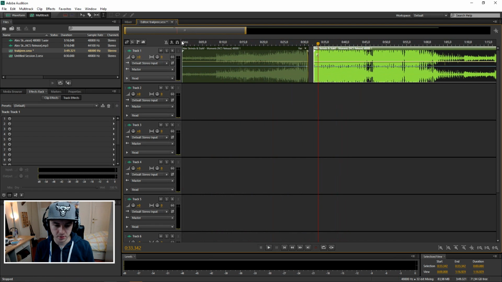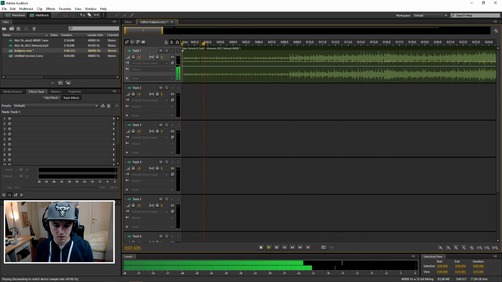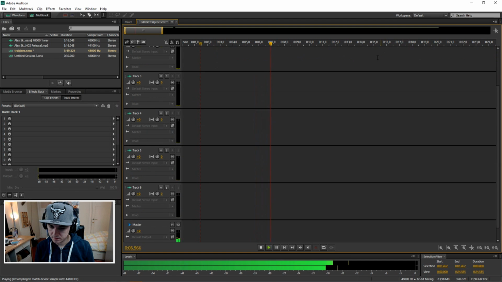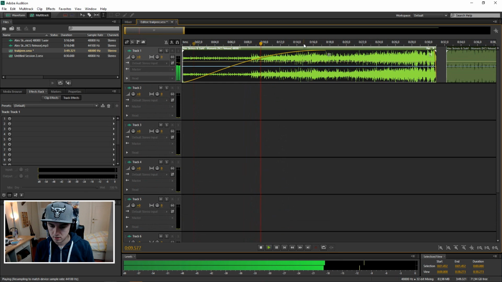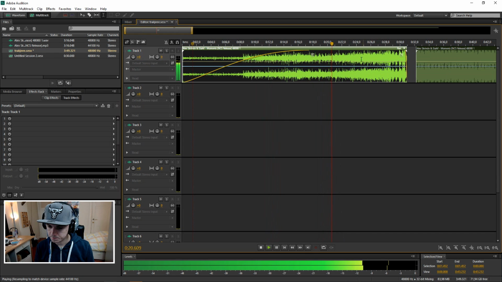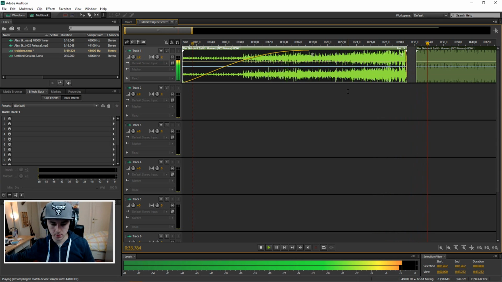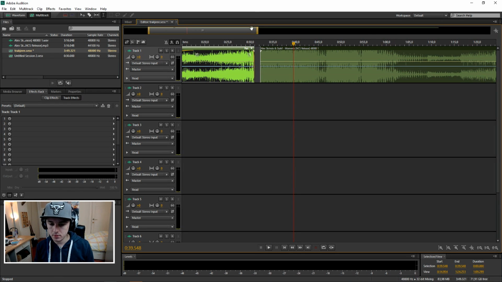So let's say you want to have a fade in as well, as you can see. You can make a fade like this. It is fading in. It's going to get louder and louder until we have this. Here comes the drop. So that's basically how you cut and trim.